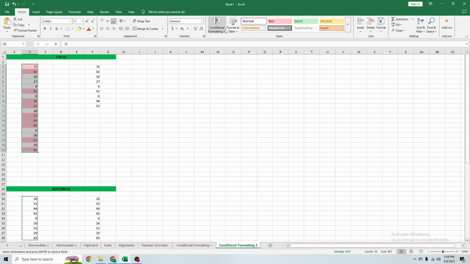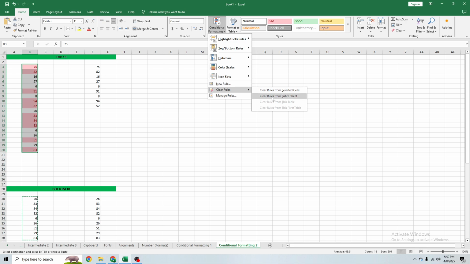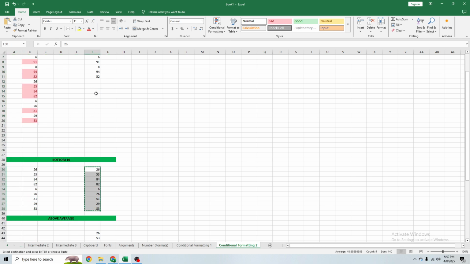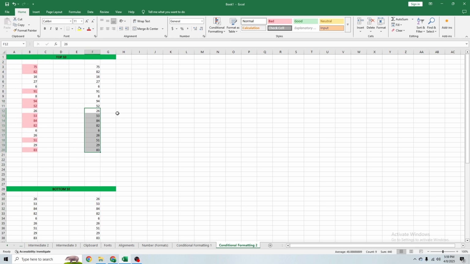So make sure you have your conditional formatting right, and you can see here I just cleared the rule from the selected cells. You could also do it for the entire sheet, but I just want to get rid of it for these cells that we had selected. Then let me copy and paste that over. So that's the top 10 rule.